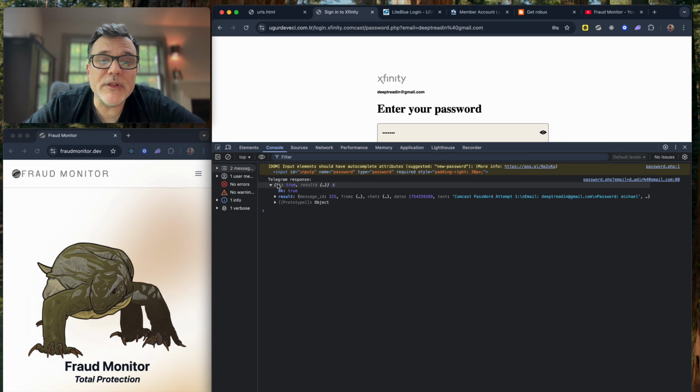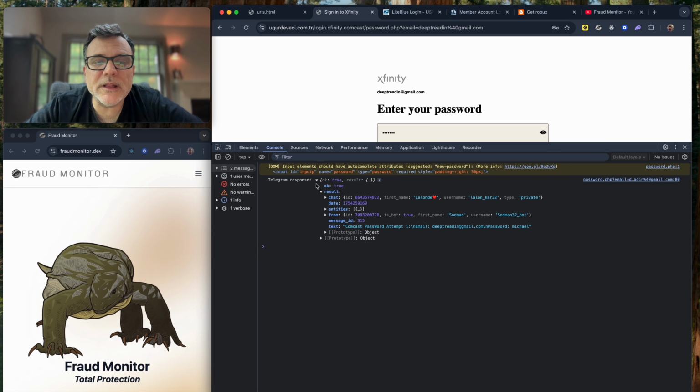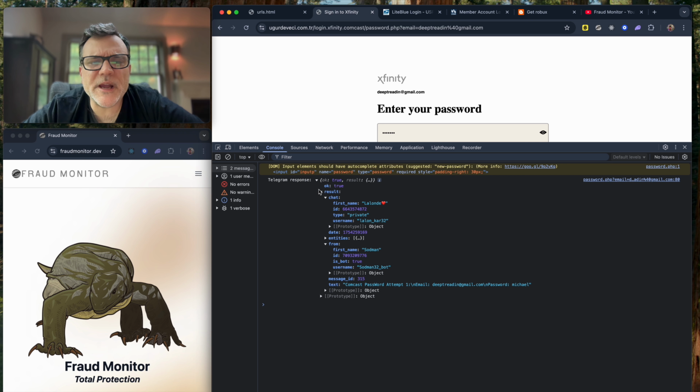So if you look at this, it's clear that they are sending this data to a Telegram chat room. And if we click a level deeper, we can actually see the data that's being sent. There's a couple of things that it's telling us. It's telling us the name of the destination. So that first name is Lalande with a heart emoji. This is the ID of the individual that's receiving this data. It's a private chat. And the username on Telegram is lalan_car32.